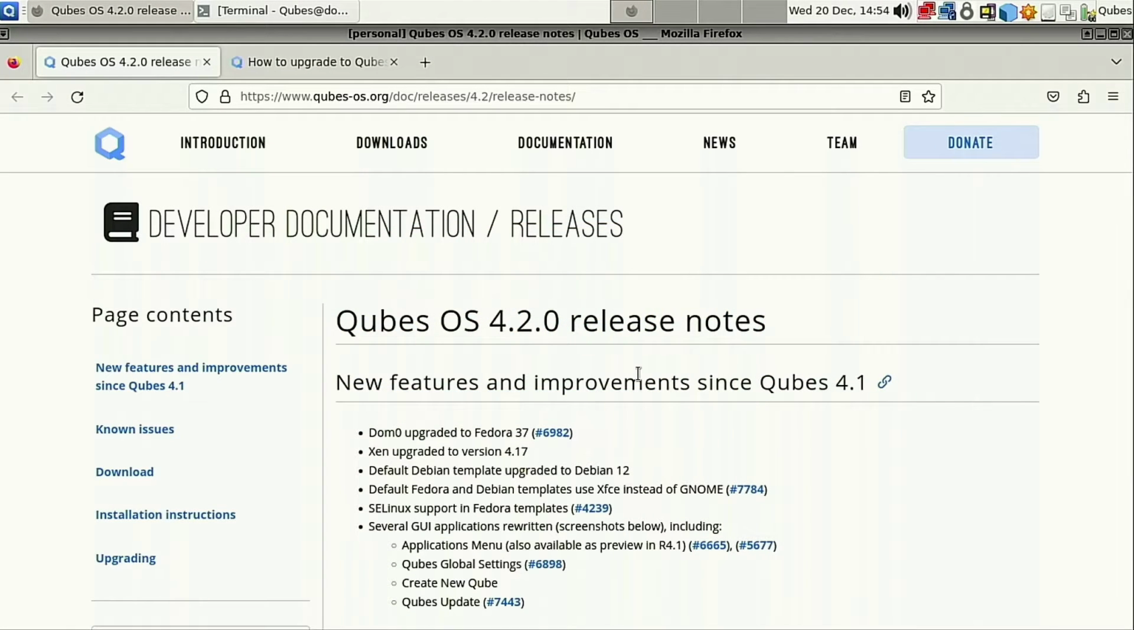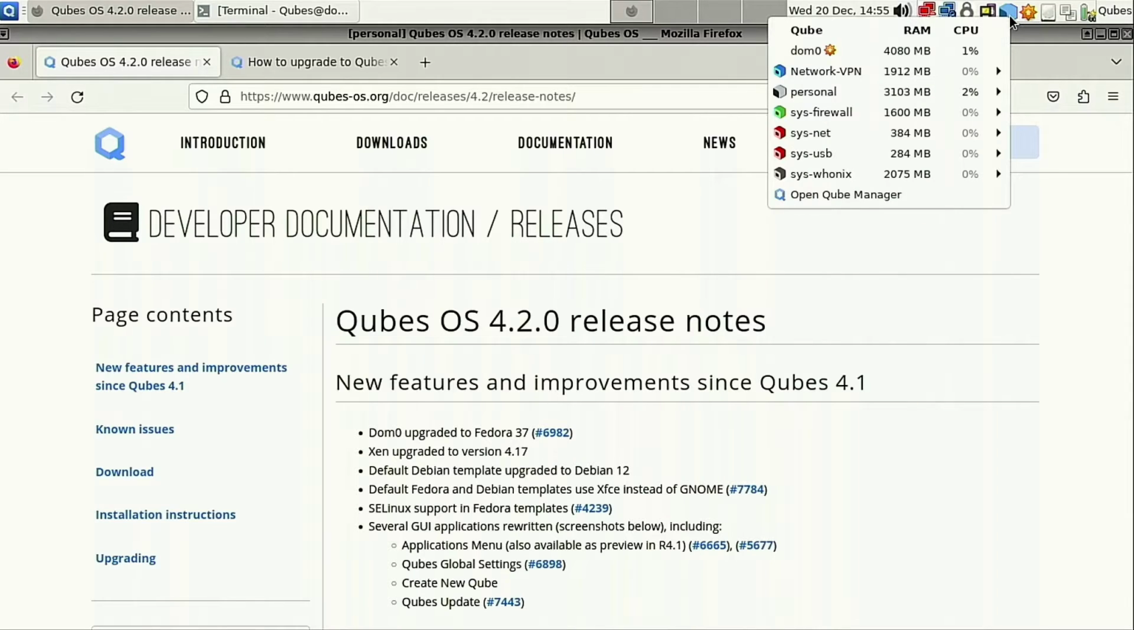Well, we're going to continue our discussion of Qubes OS with the new release of Qubes 4.2.0 being released. We're going to walk through very briefly what the summary of changes is, and then we're going to talk about the upgrade process. So first and foremost, we want to make sure that we are on Qubes 4.1.